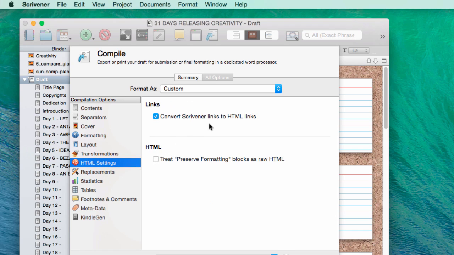I can have Scrivener convert links to HTML links, okay, if I wanted to do that, and that's something that I generally do. So say I link to some of my other books, etc., it will automatically create those links through to those books, okay, or wherever it's linking to, your website, your author site, etc.